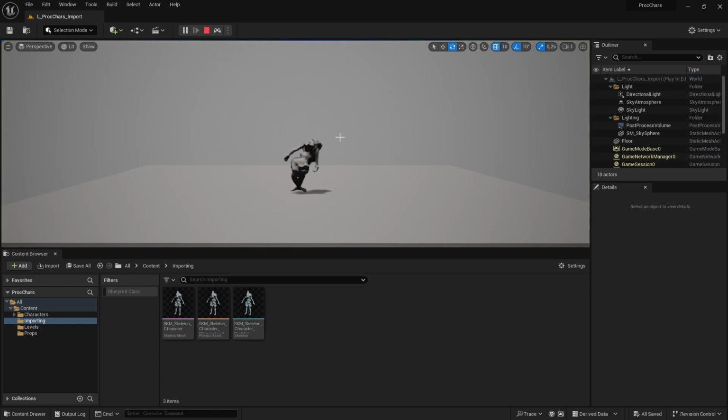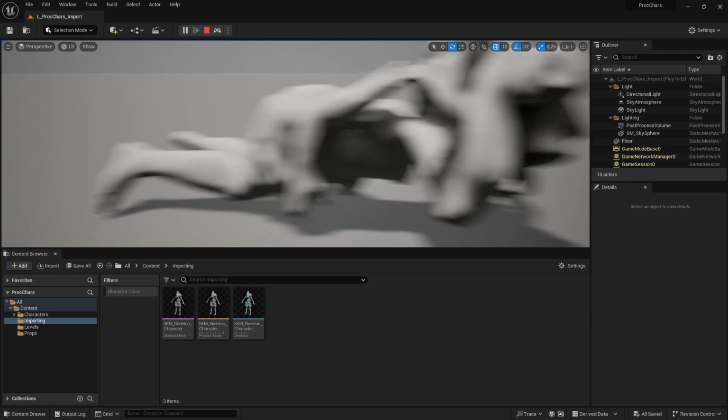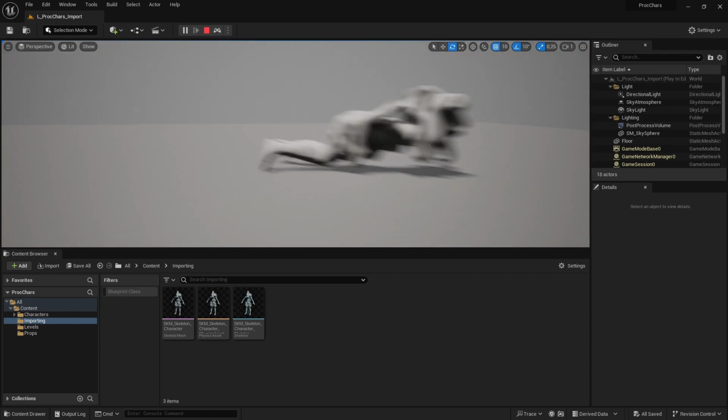If I simulate, you can see that now indeed it works quite well. There are maybe a few issues, but quite well, I would say. Yeah, I think it works.